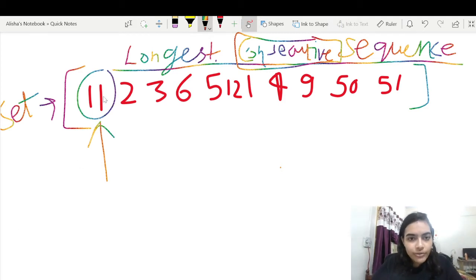Now we try to see if its predecessor is found in the set or not. In this particular example we will see if the element before 11, which is 10, is found in the set or not. In this particular case we will try searching. Nowhere do we find 10. Okay, so what does this mean?